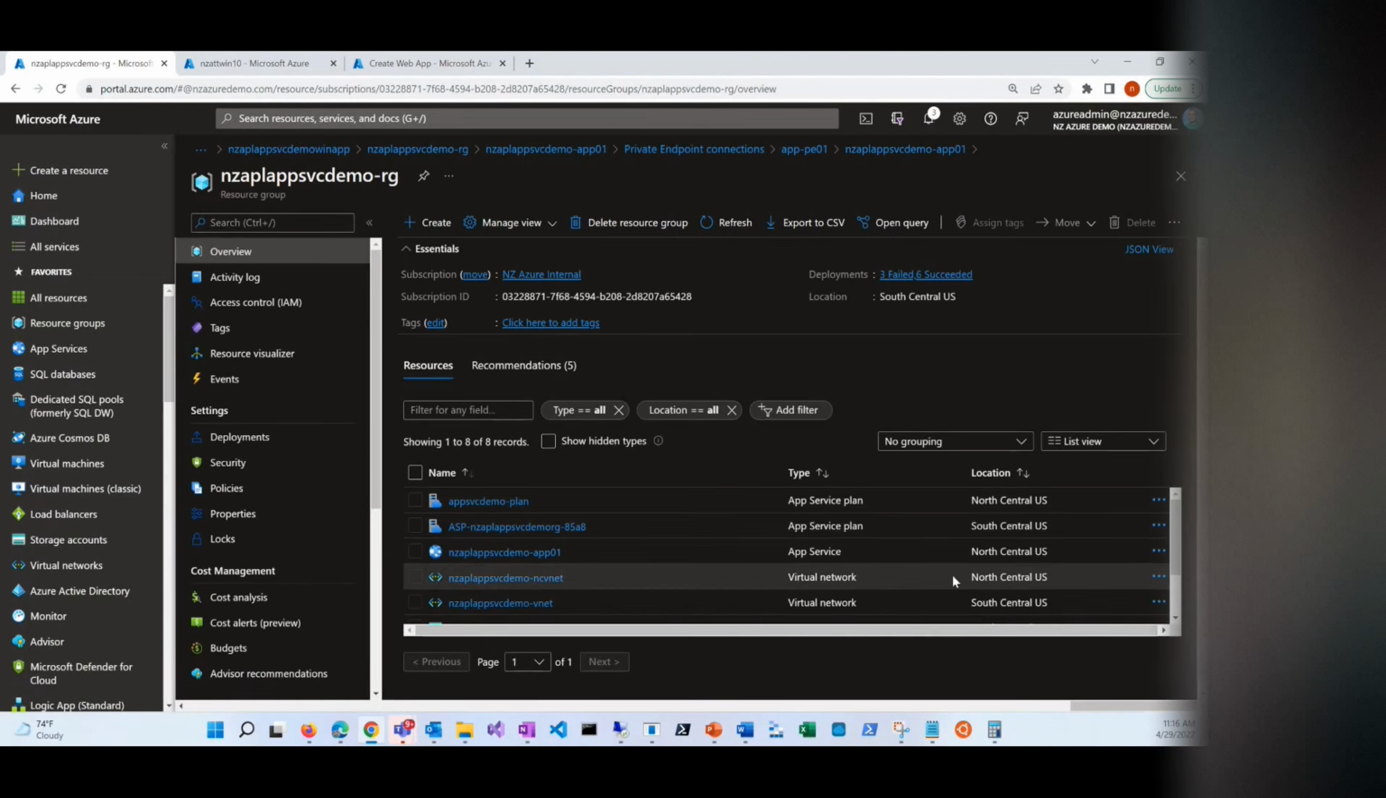sorry, I think I went to the wrong place. Yes, let's go in here. Networking, outbound traffic. I am attaching it to a VNet as well, which is the app subnet. This is a VNet that I have created and it's running in North Central. So all of that is there with a basic app, which was not possible before. So this is the proof.